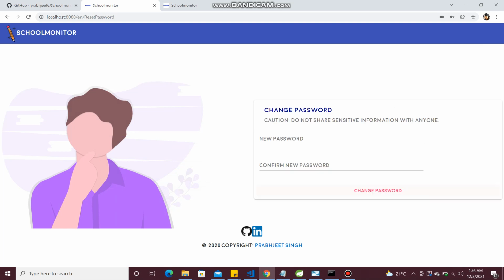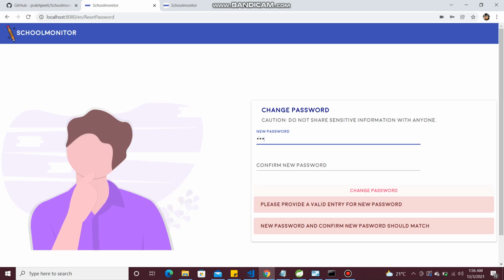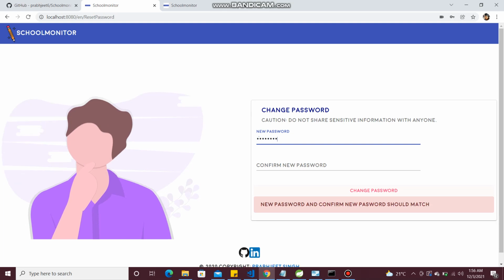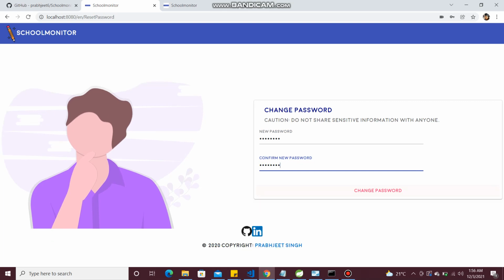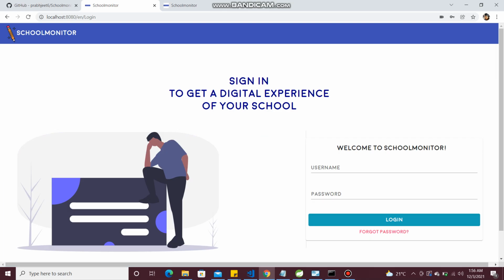I'll verify the OTP and now I have a password change screen. I'll change the password. It sends me back to the login page and I'll log in with the new password.